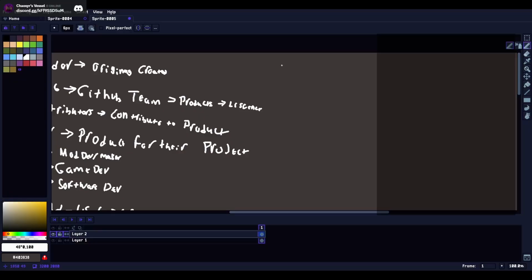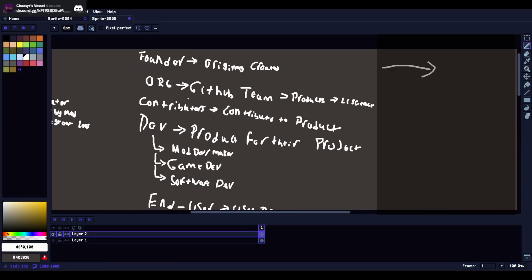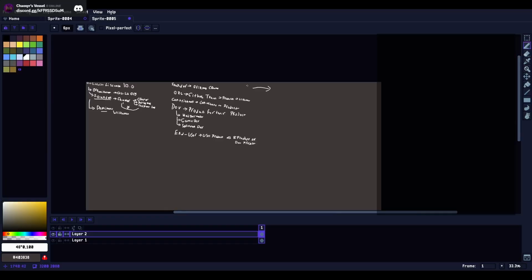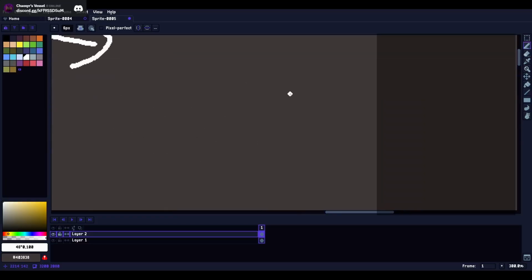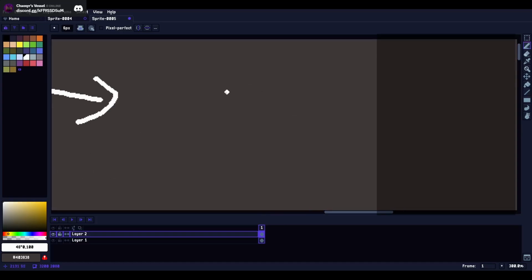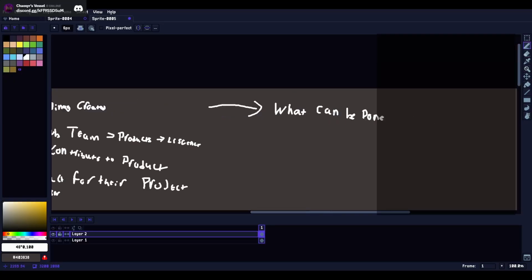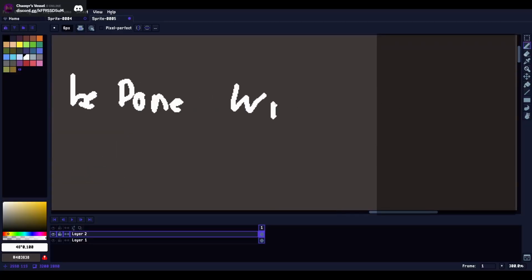So why mention each of these groups? Well, they have their own rights. The organization isn't really mentioned all that much, but they still have some involvement. So, rights the founder has: they can determine what can be done with their product.